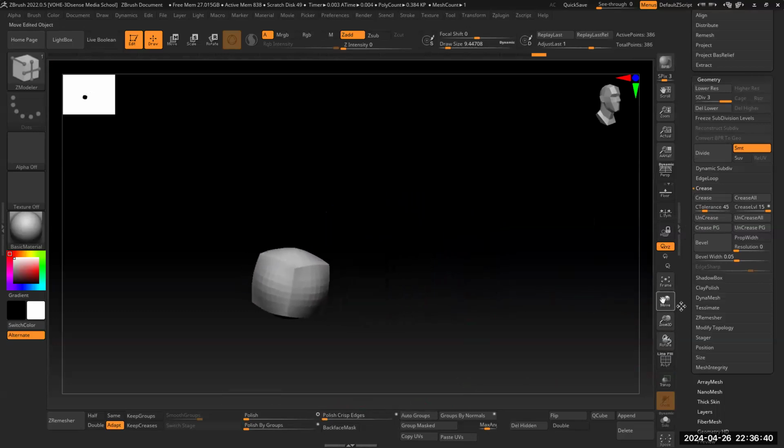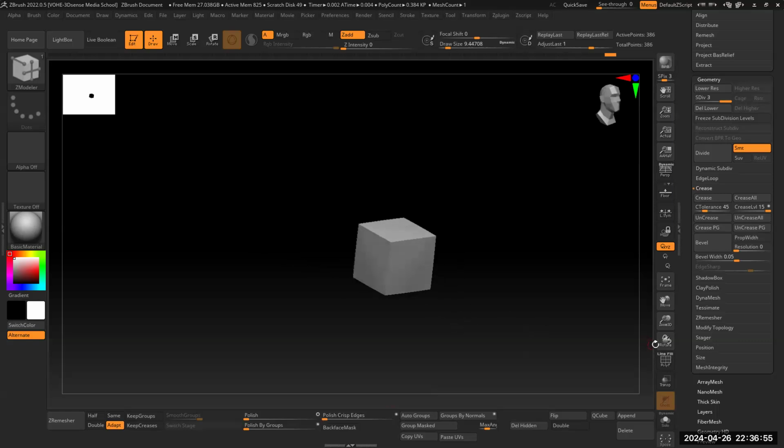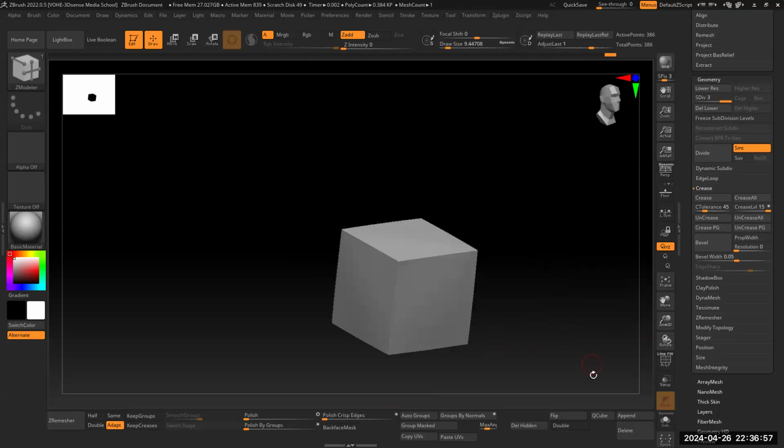Typically, most ZBrush modelers will have very soft results when they are sculpting, whereas I can get my hard surfaces when I'm doing my ZModeling. If I use Polish by Groups and Polish Crease Edges, I can get my hard surface results when I sculpt. Right, so let's get back to this. ZModeler, let's go back down to a lower resolution.